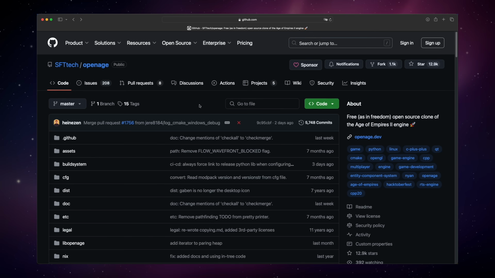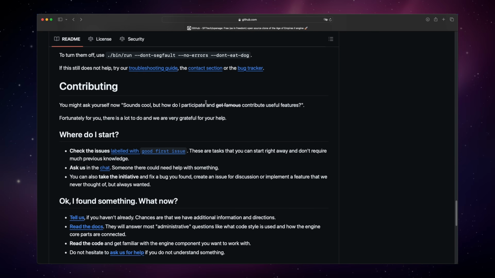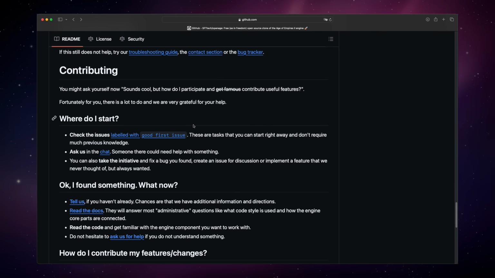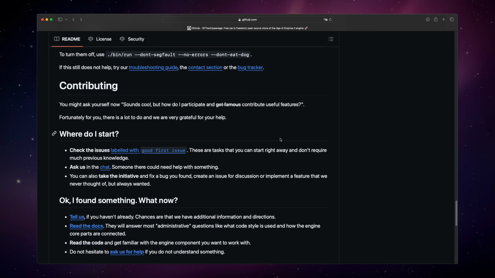Okay, now let's talk about how you can contribute to this project. If you go to the Git repo and then at the bottom somewhere, you will see contributing. You might ask yourself now, sounds cool, but how do I participate and get famous? And there's an important message in here. You don't need to be Terry Davis to become a contributor, okay? There are plenty of trivial, beginner-friendly issues that need fixing.